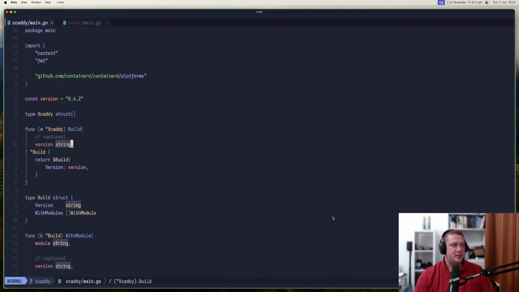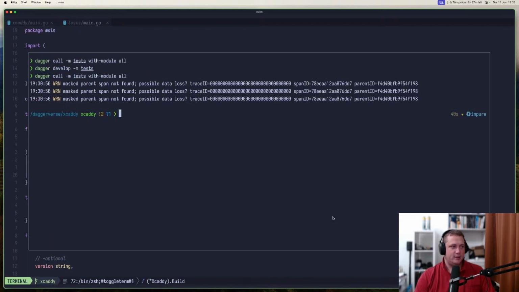So I'm gonna do it this way, and then I'm going to create a vid version as well. I know it's redundant, but it's kind of like giving users options. One way to use this will be like: dagger call xcaddy build version, I don't know, 2.8.4. I don't know if it's an existing version or not. I think it is. And then binary.